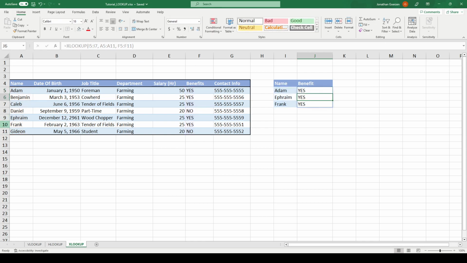Oh, all these guys get benefits. That's kind of nifty. Who doesn't? Daniel. Daniel doesn't get benefits. Let's poke his name in here and just make sure that it's updating properly. And indeed, it is. So that's a nifty trick for using XLOOKUP. Now, we can actually do this even one better. We can do an even more comfortable way.